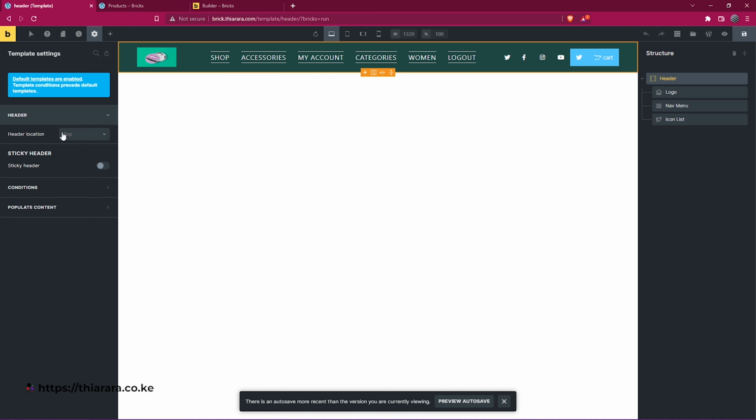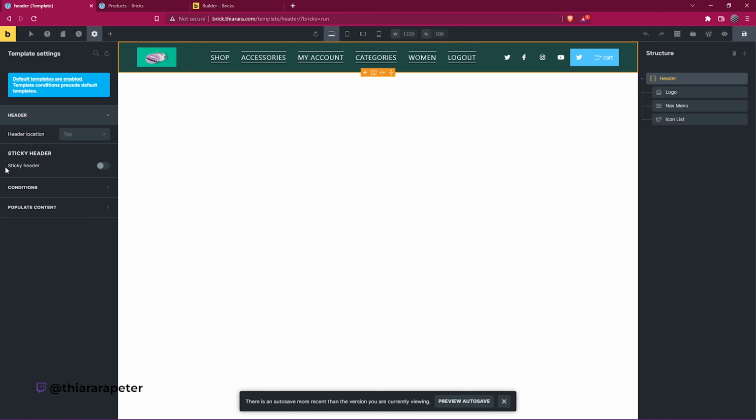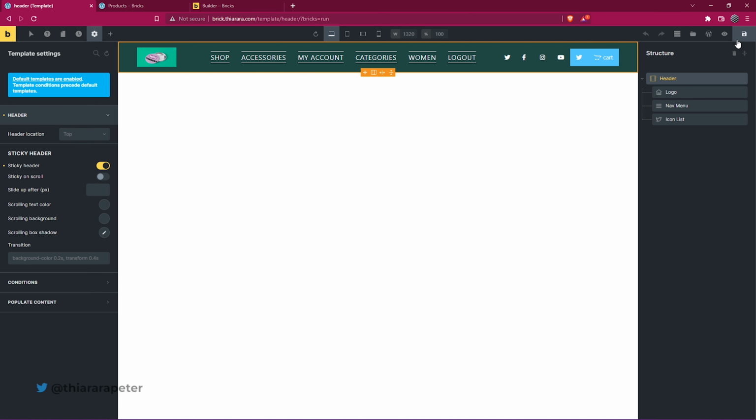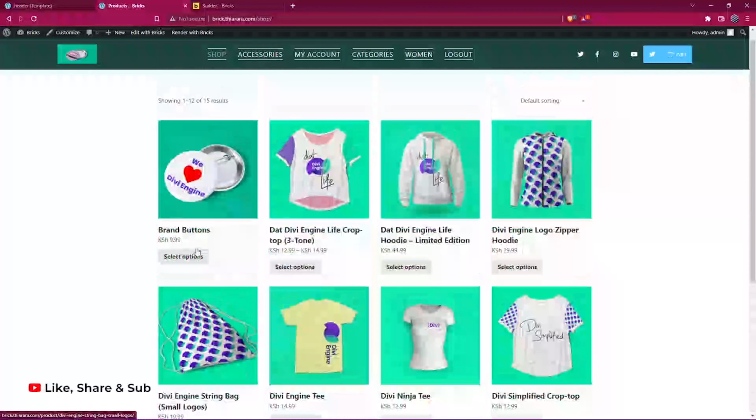If you want the header to be on the side, you can select either right or left, depending on how you have created it. I want it to be on top, and from there all you need to do is toggle this button, and on toggle it will add more features and more options you can customize. But for now we have added it as sticky. Let me close here, open here and refresh. So you see now it's sticky.